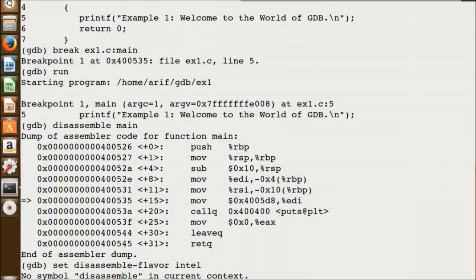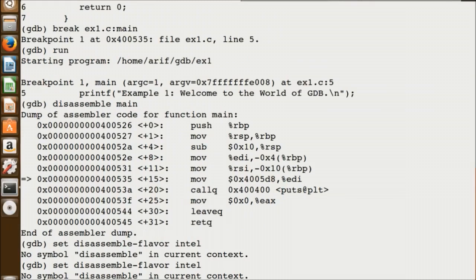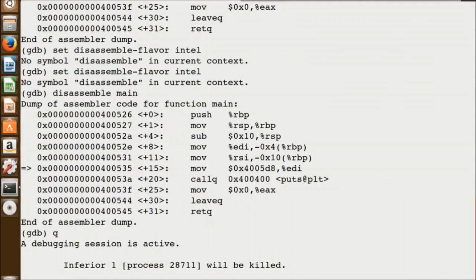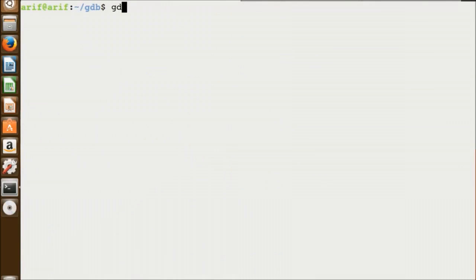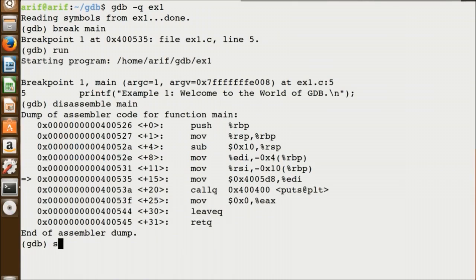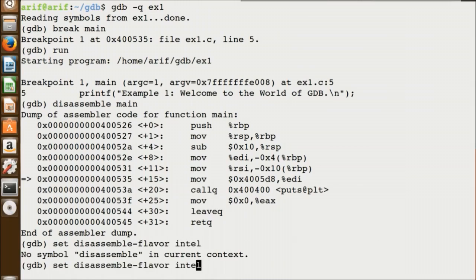I don't know why this is not working. Set disassembly-flavor Intel, and if I disassemble main, it's again the same. I don't know why it is so. So let me quit and come back again. Maybe I have forgotten an equal sign over here. Maybe. I don't know. Okay, forget it. We're not going into the detail of how this works.